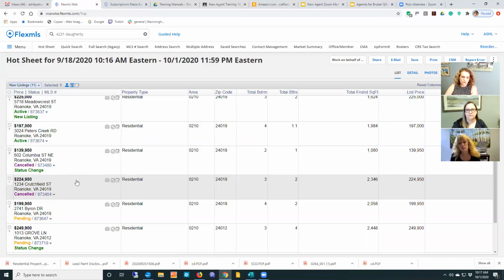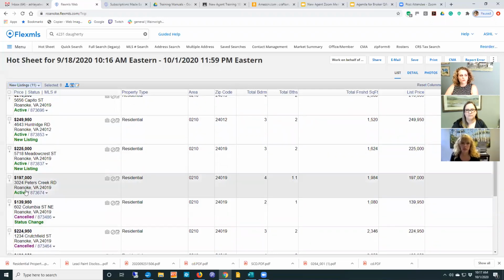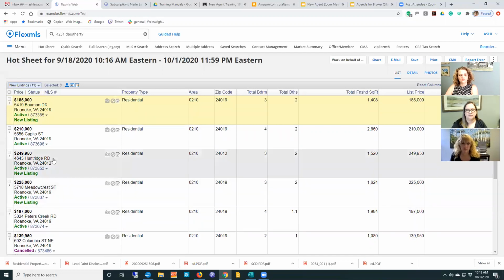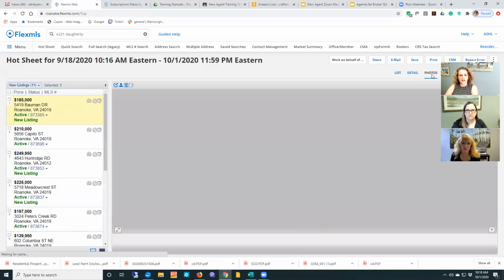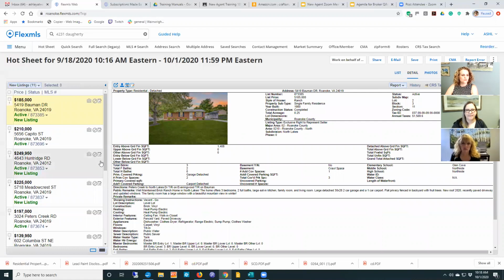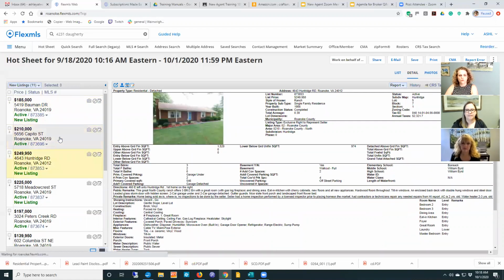But out of professional courtesy, I would probably reach out to that agent anyway. And then these active ones, that just means they've been on the market more than 3 days. You stay in the new listing status for 3 days, and then you just go to active. So I can, again, click on the photo tab or the detail tab, and I can go ahead and take a look down through these properties and see if any of these might work for my client.